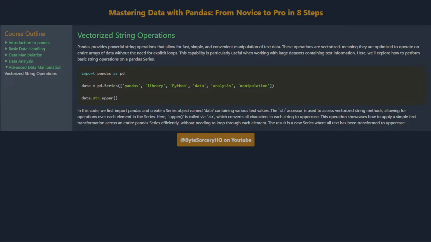Here, we'll explore how to perform basic string operations on a Pandas series. In this code, we first import Pandas and create a series object named data containing various text values. The .str accessor is used to access vectorized string methods, allowing for operations over each element in the series.